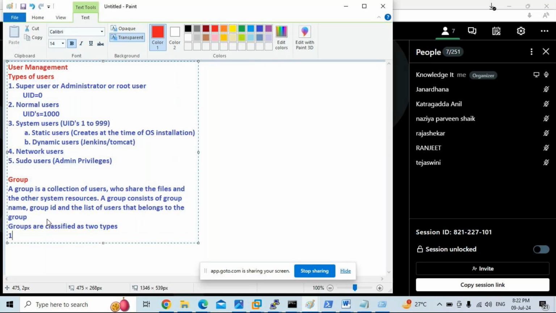One is called primary group. The other one is secondary. There are two types of groups, primary and secondary. What is primary?